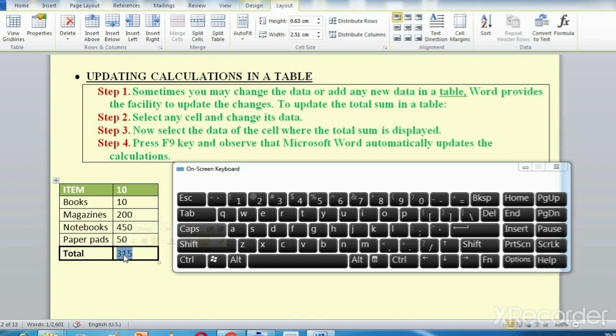So what I'll do, I will click on this and select my data where the data needs to be updated, and then again I'll come to this F9 key and now see, the total again got updated. So this is how, students, we update calculations in a table, by using the F9 key, the function 9 key, which is present on the keyboard.